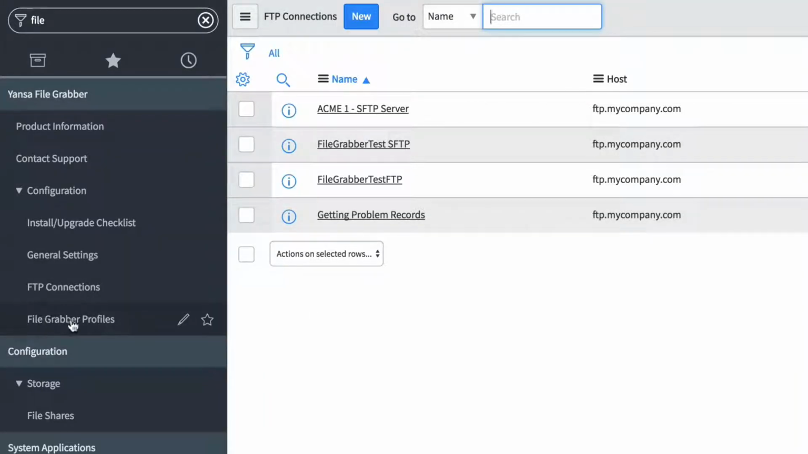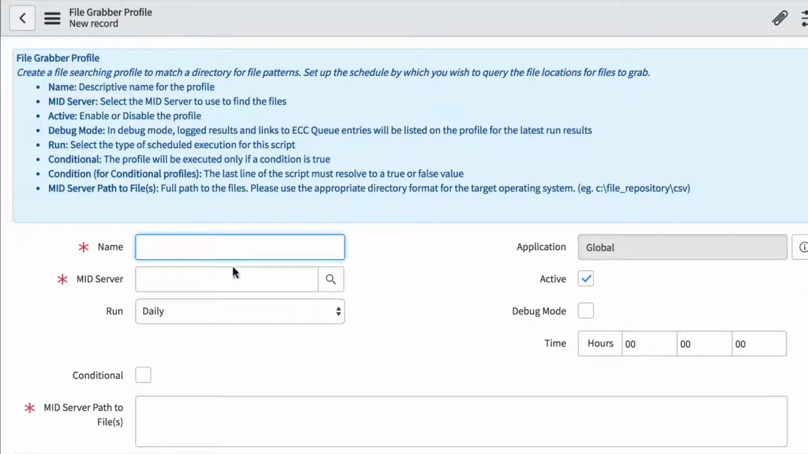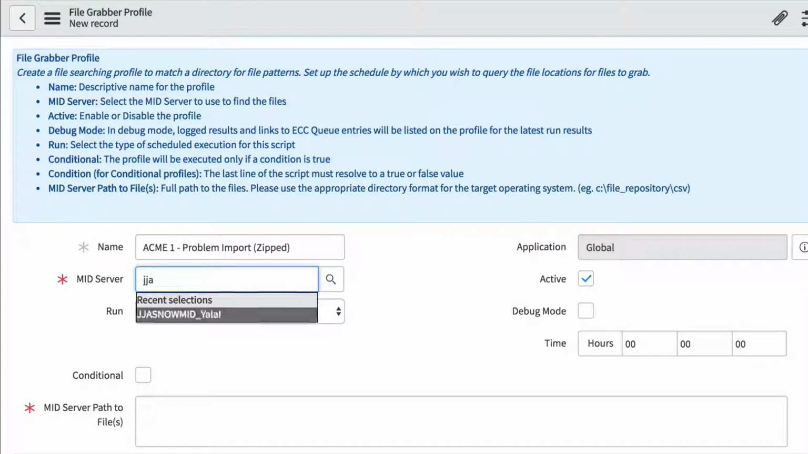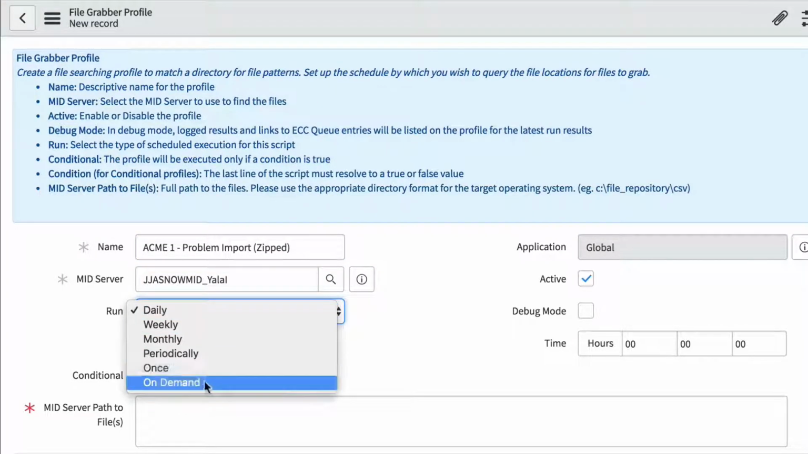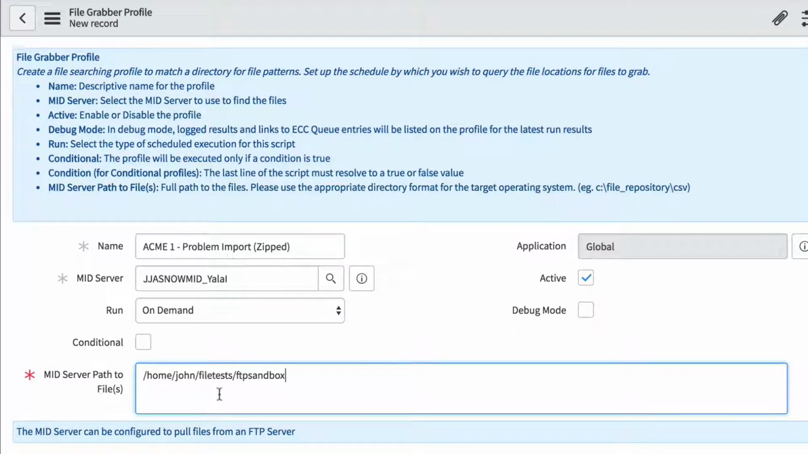And the next thing we're going to do is create a file grabber profile to grab these records. Okay, we'll select the MID Server that we're working with. Let's run this on demand. And we do need a place on the MID Server that's going to store the files from the FTP server before they get sent over to the instance. We have a folder on the MID Server called FTP Sandbox. So we'll put that in.